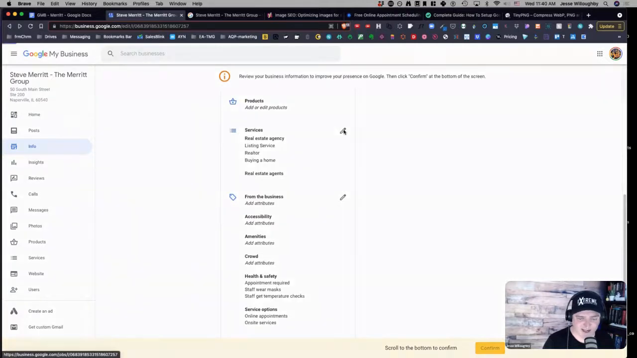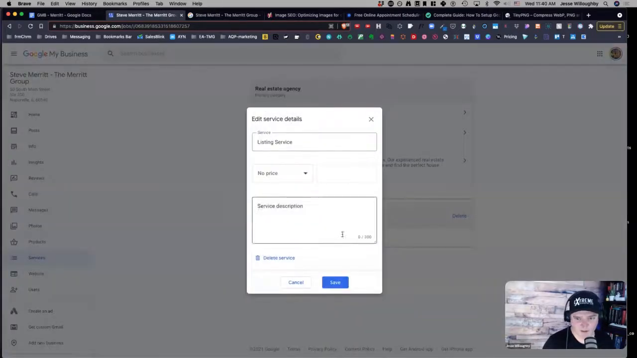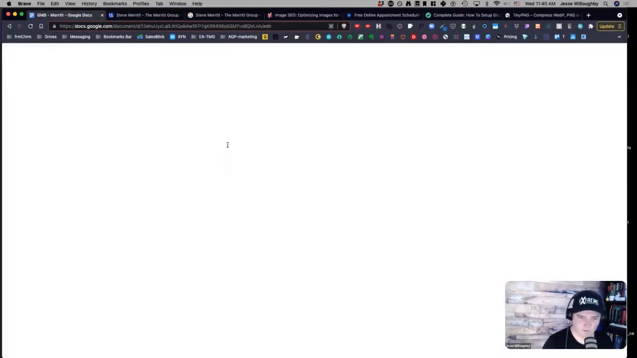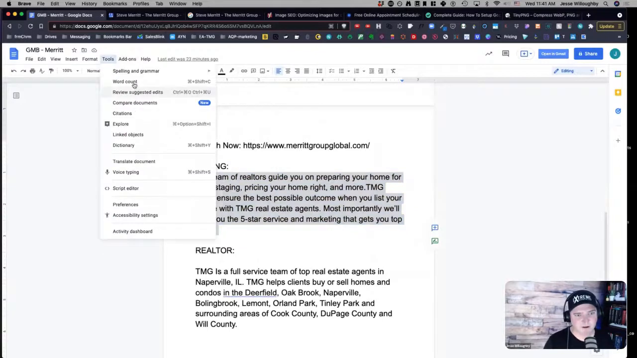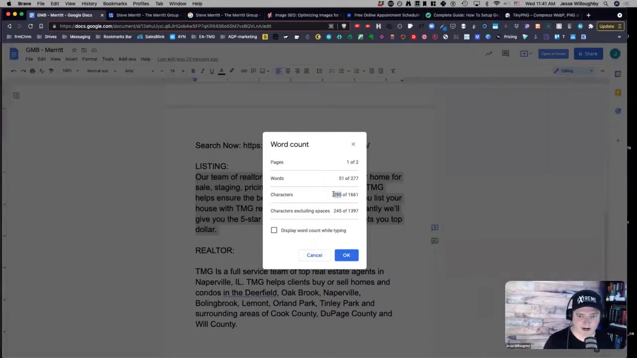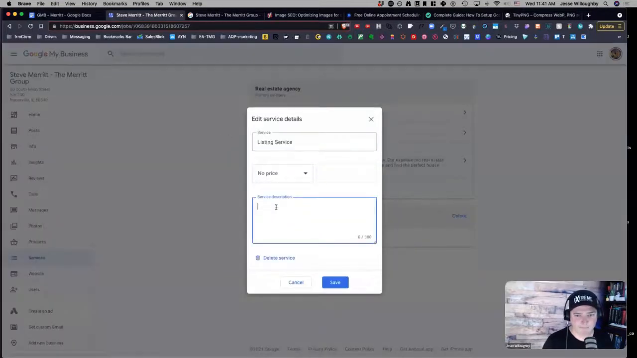Okay, now let's scroll up to where it says services. This is another section probably 95% of people do not fill out. Theirs just says listing service, realtor, buying a home. Now, if we click on listing service, it says we can write a description of 300 characters. So guess what? We're going to go right back over here and start typing in something that describes real estate agent, listing homes for sale, right? So I did that. And again, I highlight it and I click on tools, word count, and I got 295. So I'm good. So I'm going to copy that and I'm going to paste it right in here.